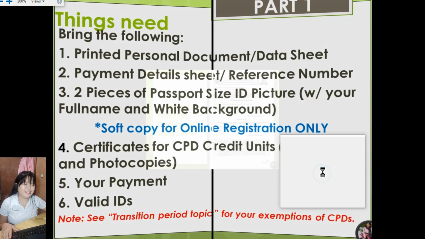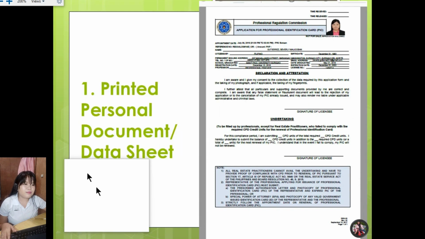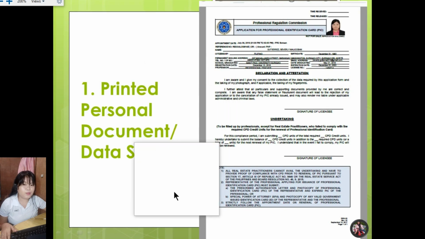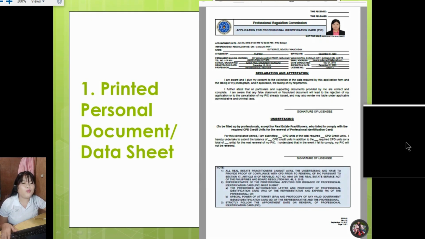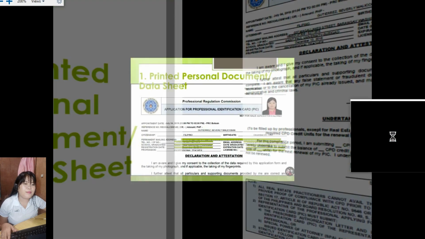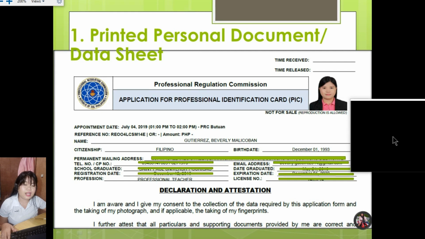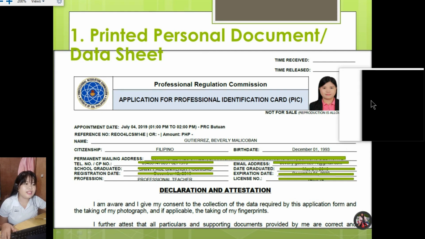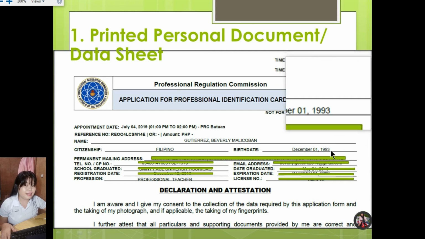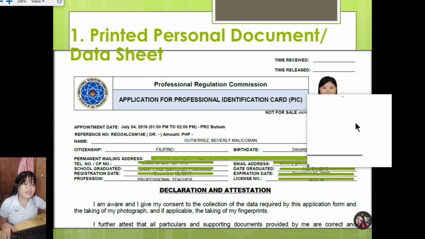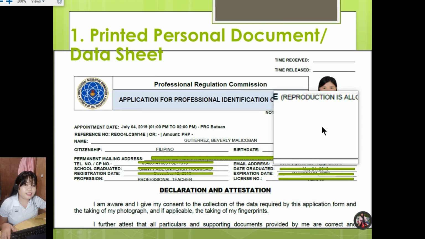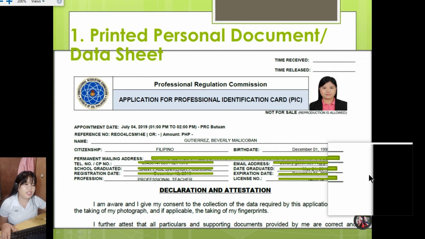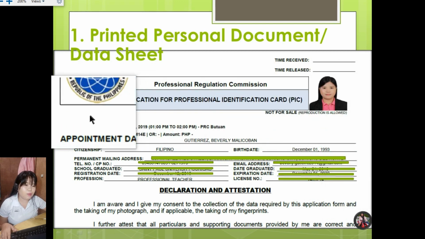First renewal. Okay, this is the sample printed personal document data sheet. Magkakaroon lang po tayo nito kung nakapag-online na po. Kaya kailangan po talaga mag-online tayo. Kasi hindi nila po tayo i-cater kung wala po tayong ganitong paper. Yung personal document or personal data sheet. Ayan. Kasi kailangan nilang makita yung appointment date.